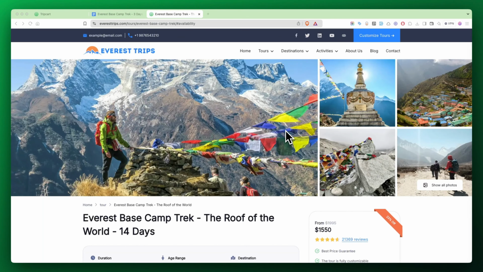Similarly, you could also add what costs are included in the tour and what are not included in the tour. Similarly, if you offer fixed departure dates, for example, here you can see there's a departure on 10th and there's a departure on 12th and a departure on 14th. However, there is no departure on 11th. There's no departure on 13th.